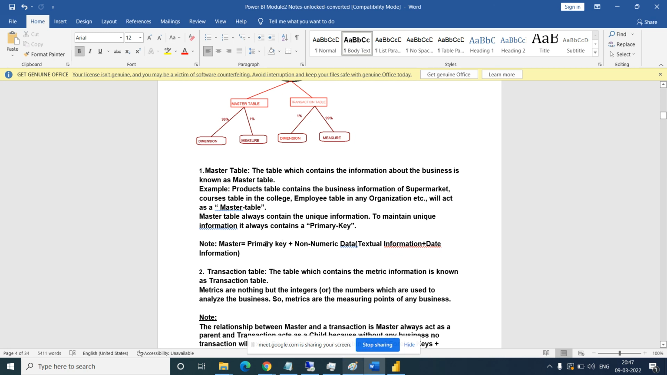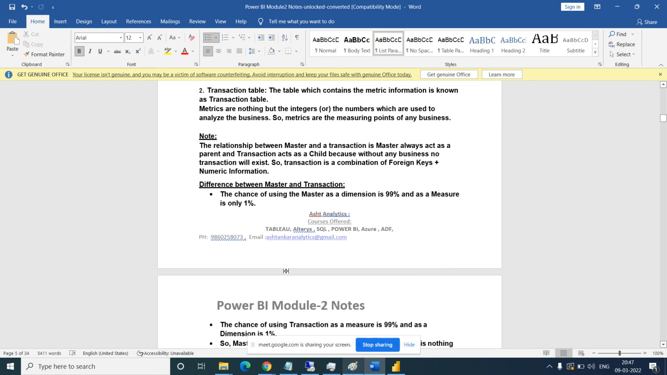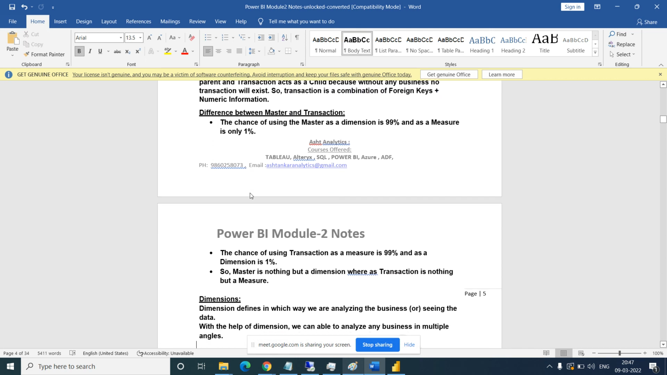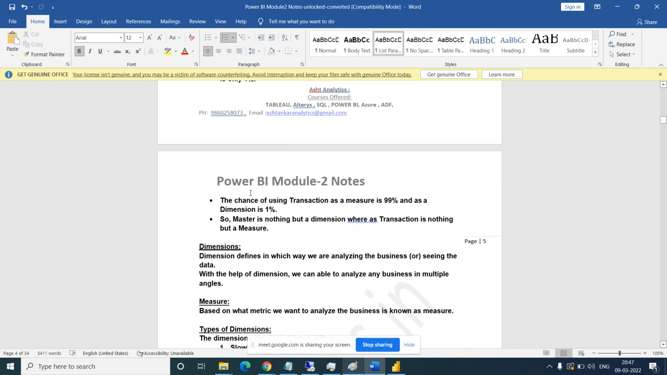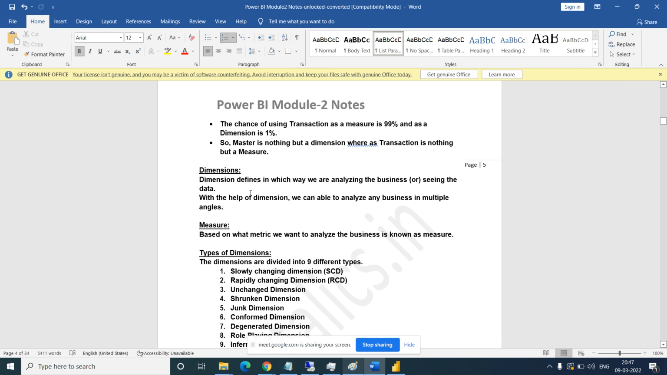Yes. Master table is the primary key plus non-numeric data, and transaction table is the one which contains the metric information. So these are the theory for this. Now there is a note about the difference between a master and transaction table. That is the same thing we explained. Okay, what is the dimension? What are the measures? So what is the dimension, Renuka?